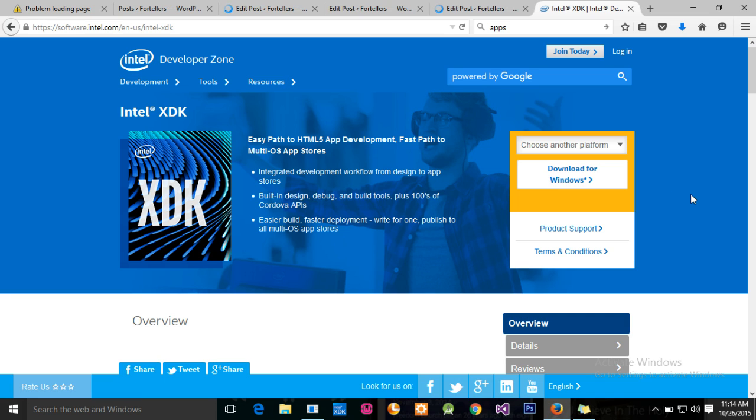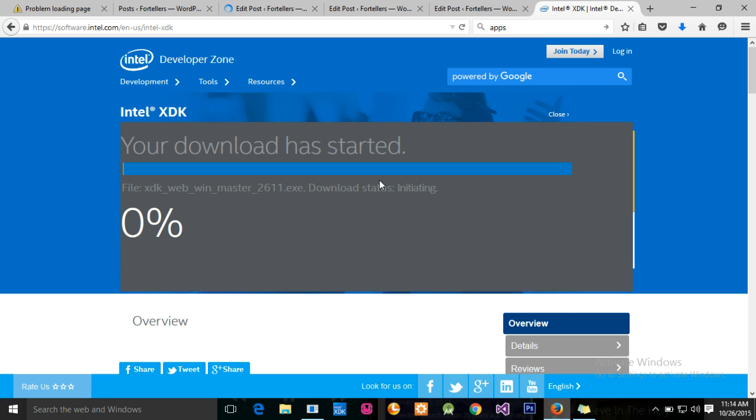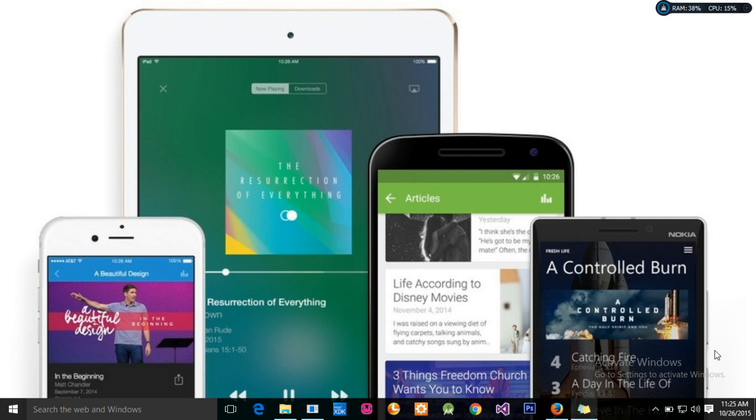And if you're a Mac user, like I used to be, just go to the URL here and you see download for Mac right here. So on Windows, let's click download for Windows. And yay, as you can see, our download has started. I'm going to pause this video and come back when we're done downloading. Thank you. Okay, we're back.